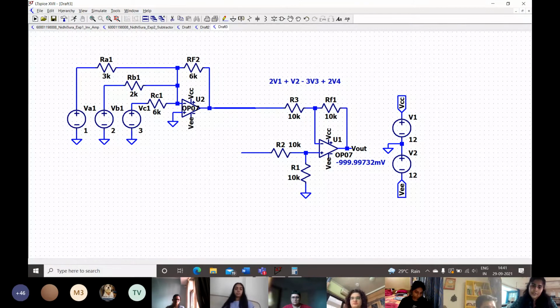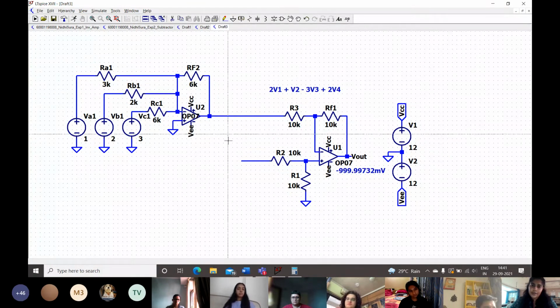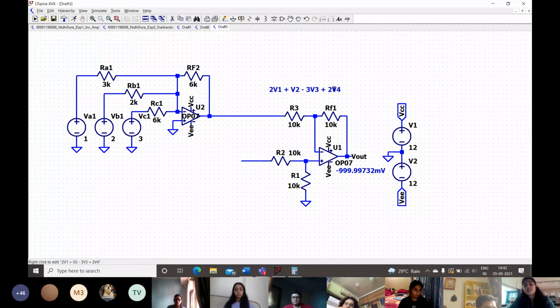I'm going to connect this using a wire to our earlier circuit, and I am going to remove one of these voltage sources because we don't need 3. We have only 4 terms in our equation. So we're going to use one summing amplifier to sum V1 and V2, and another summing amplifier to sum V3 and V4. And then we're going to apply these two. So the negative one is going to be applied to the negative terminal.